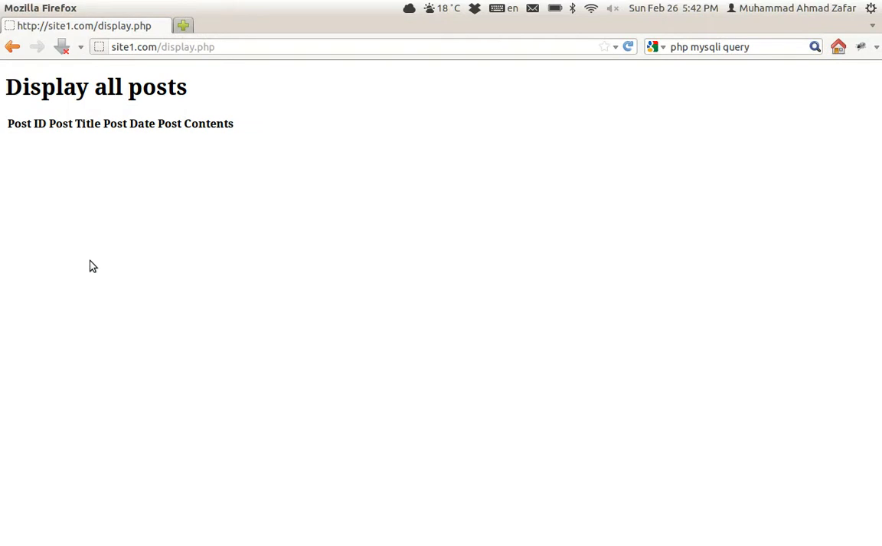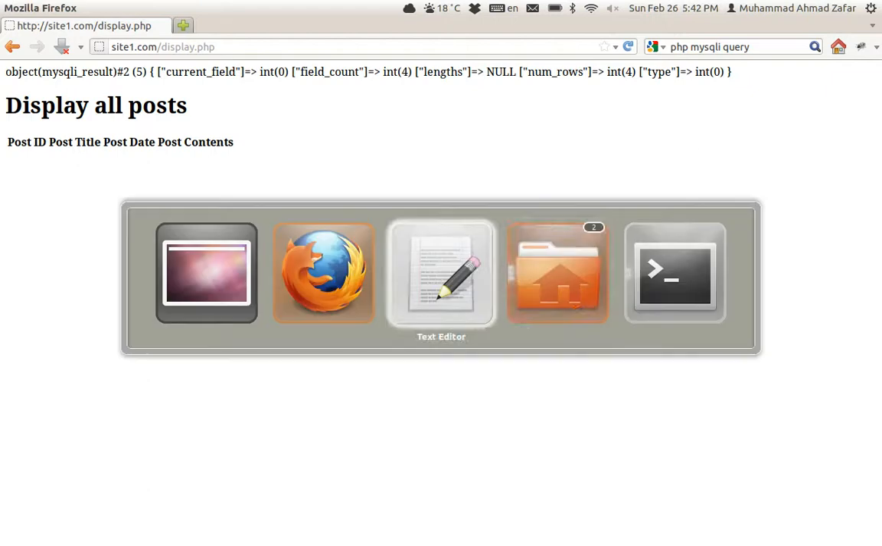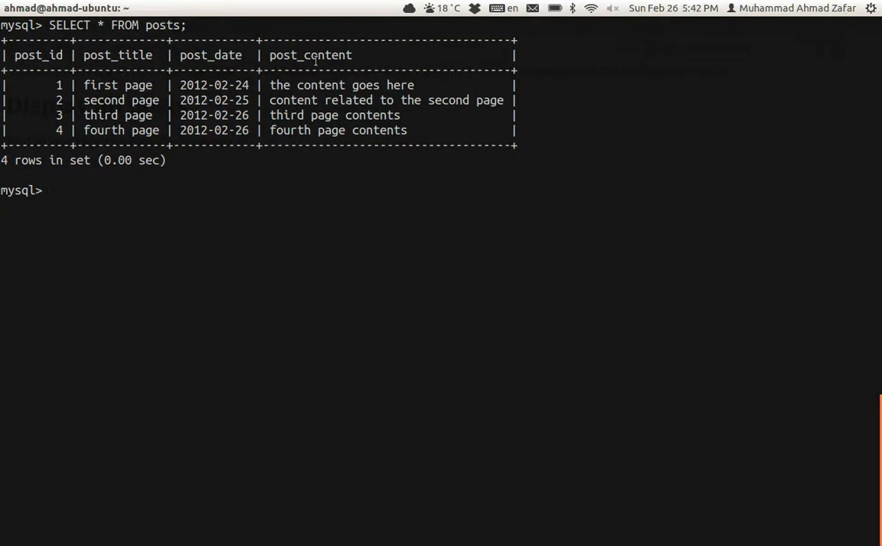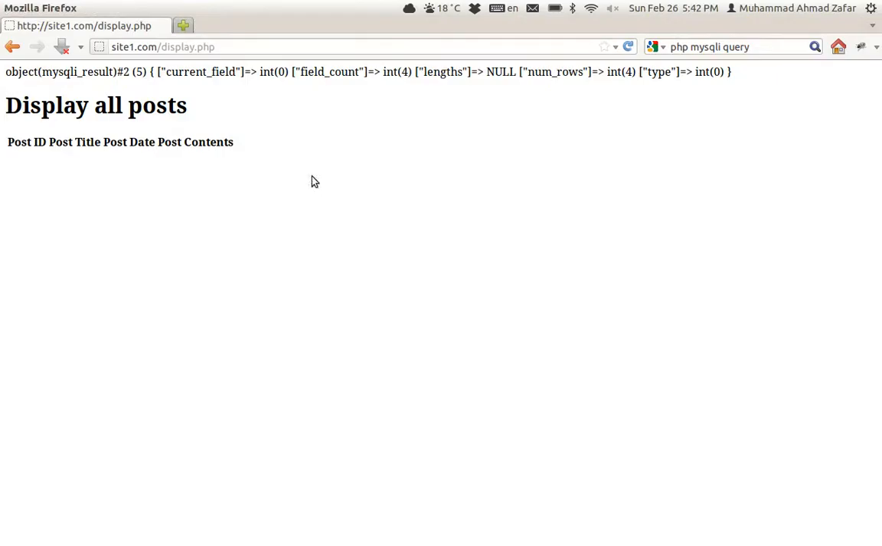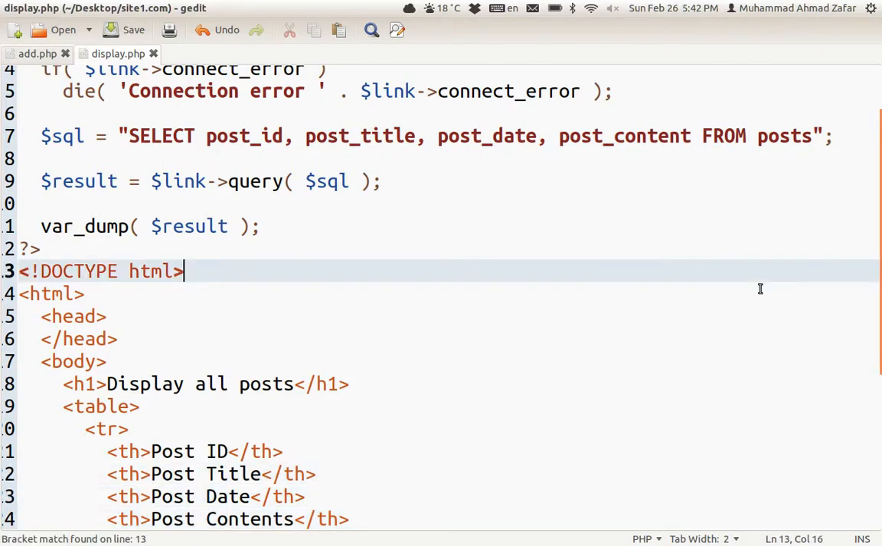Go back to the browser, refresh it. You see what we have over here. It is telling us that it is an object of type mysqli_result, and these are the records: the current field, field count, how many fields, 4 fields, number of rows, 4 rows, and that's correct, because in our record we have 4 columns and 4 rows by chance. Now how can we use this data?